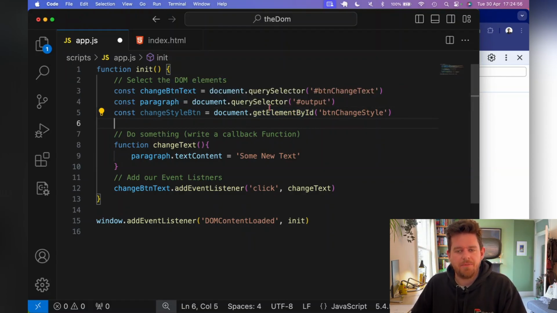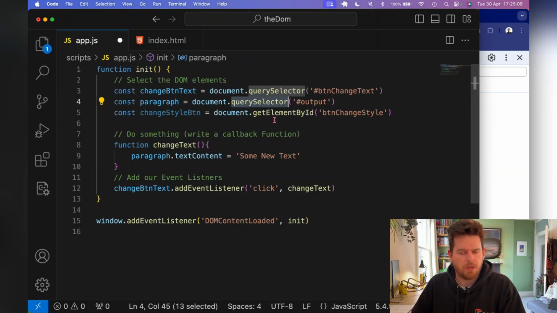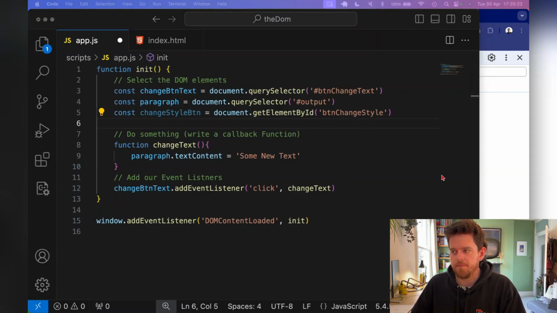So I'm just putting this here really to show you that there's different options for selecting those elements. Personally, I almost always exclusively use query selector or query selector all, which we'll come on to in a moment, because it gives you a lot more flexibility in selecting which elements you want to select. We'll leave this as it is now, just so that you've got an example for the future.